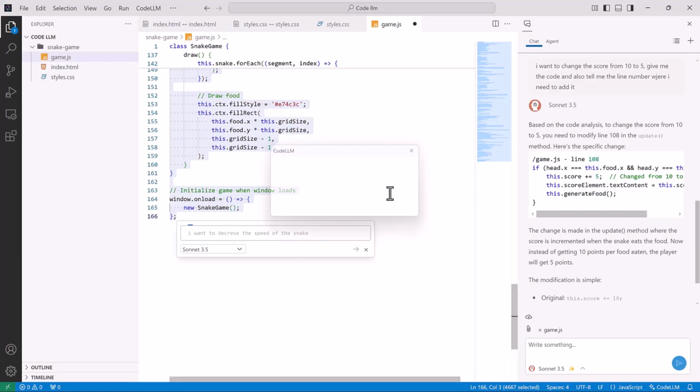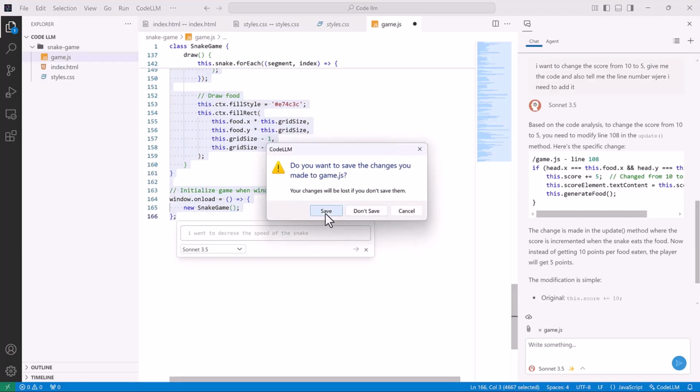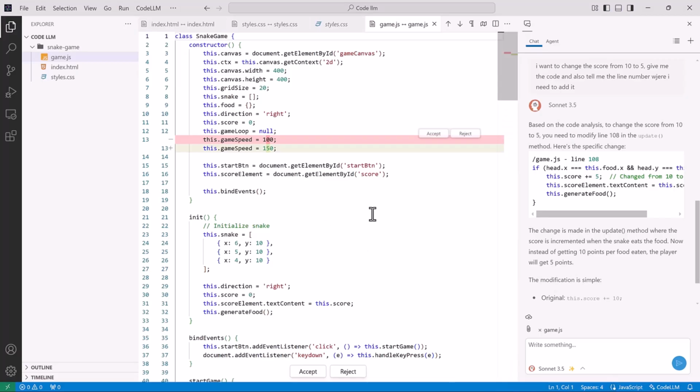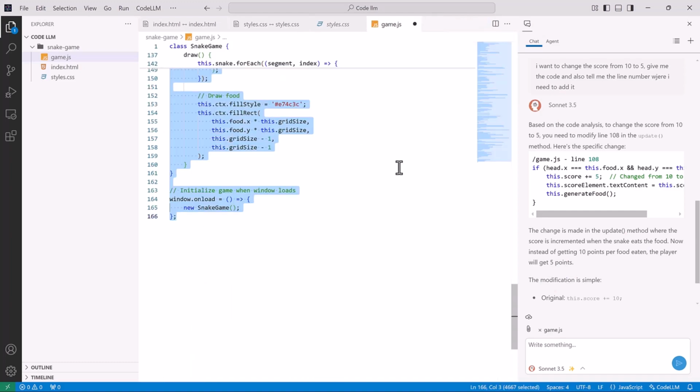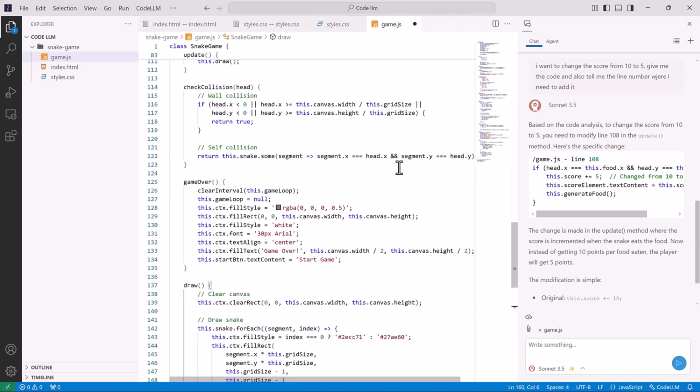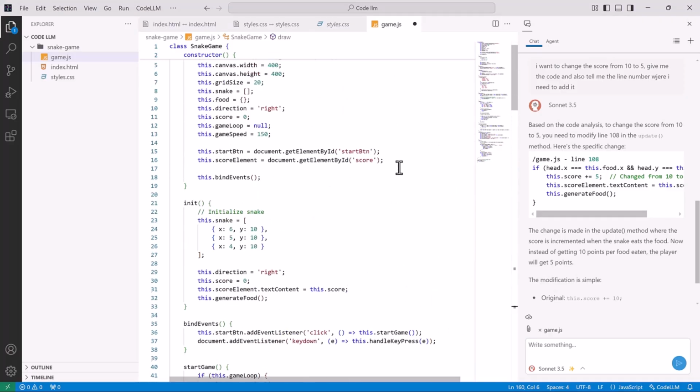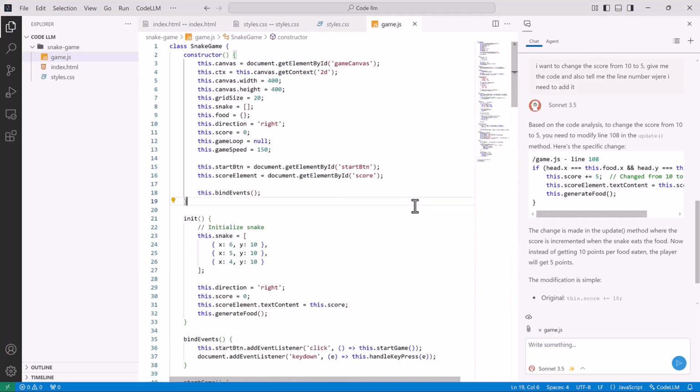So there you have it. CodeLLM is like your personal AI-powered coding assistant that doesn't just write code, it understands, edits, improves, and even builds entire projects for you. At just $10 a month, this is a serious competitor to ChatGPT, especially with all these extra features built in.